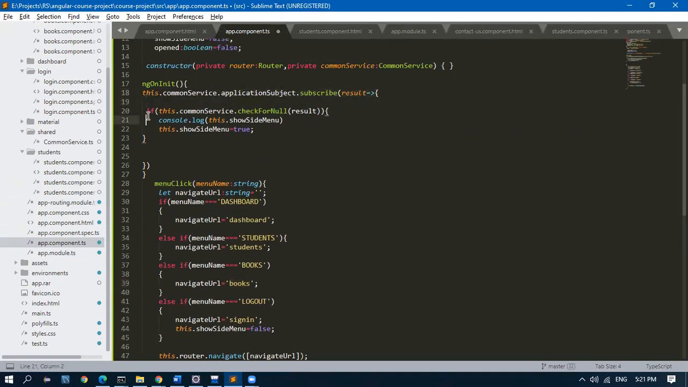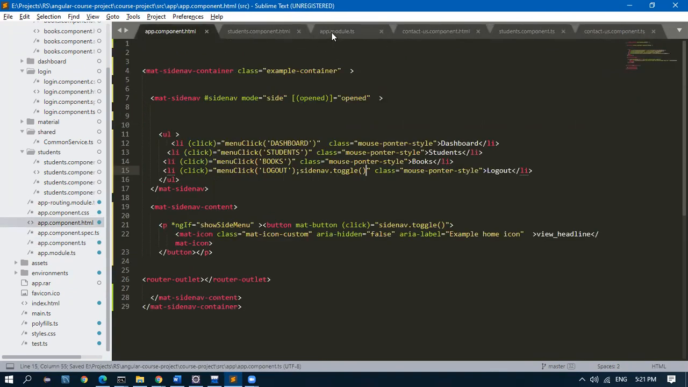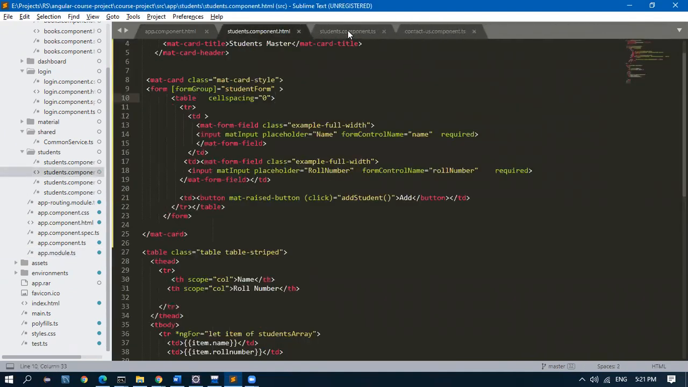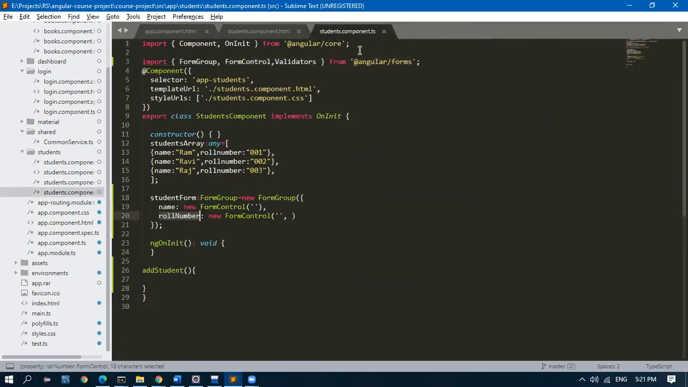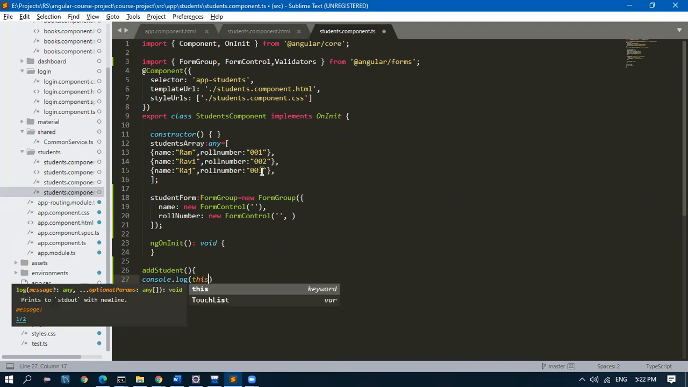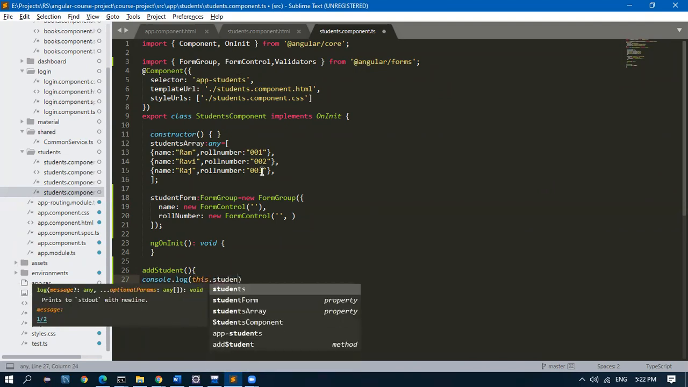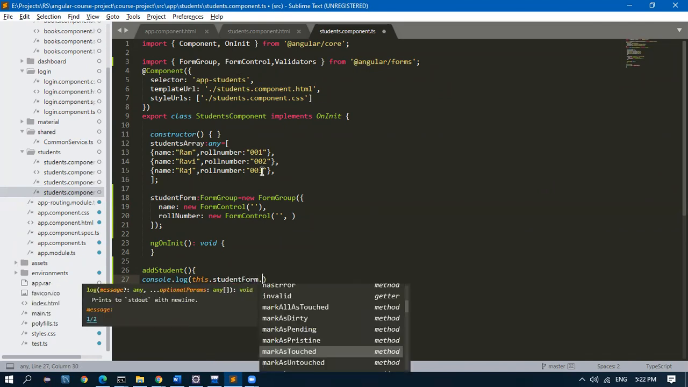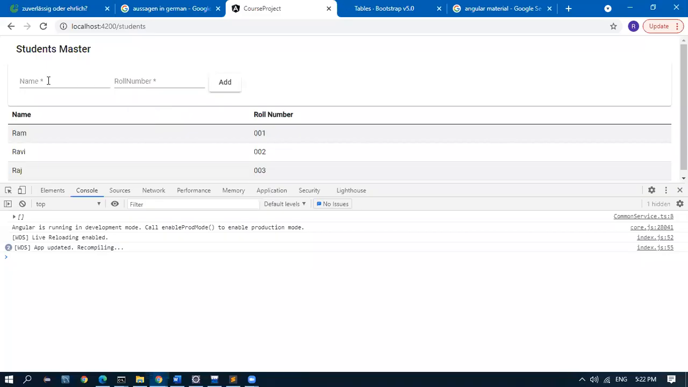This console log I will remove. This console log I will remove. For now, everything is good. Now we can go to students, add student. So when I click that button, it will come to add student. I will do console.log this dot student form dot value. I'll give here one and add. Super, the values come. Whatever I'm giving, this is coming.